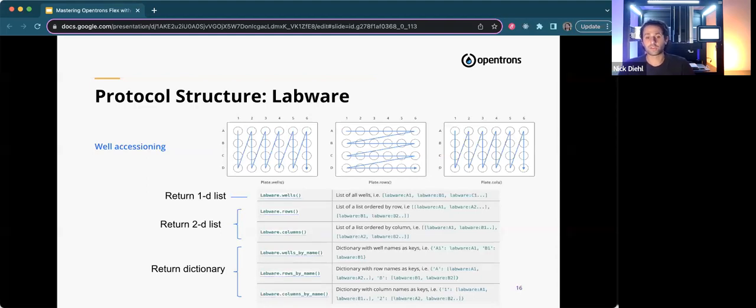We can also return a two-dimensional list of rows and columns, which are shown on the top, the second two images there. And lastly, we can return a dictionary of all the wells or rows or columns keyed by their names. So if we call wells by name, we can index that dictionary or key that dictionary on the well name A1, H12, whatever it might be. And similarly with rows by name, we can index or key on the well name ABCD or the column name 1, 2, 3, 4, etc.